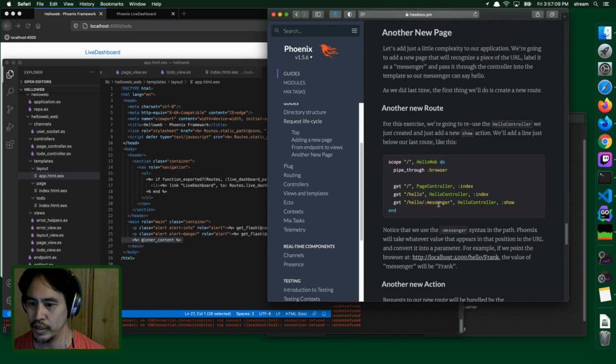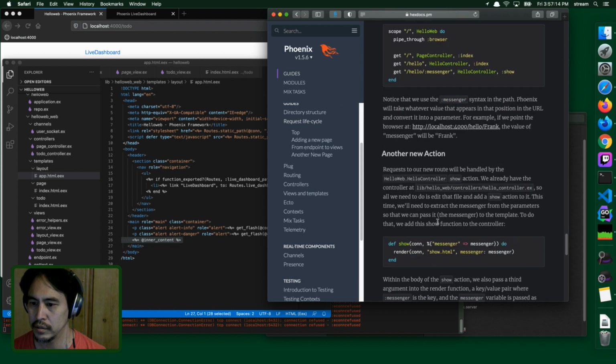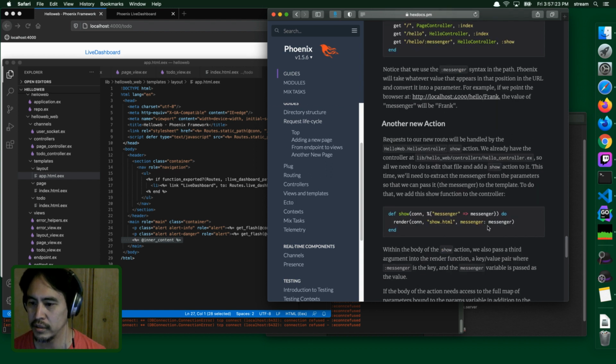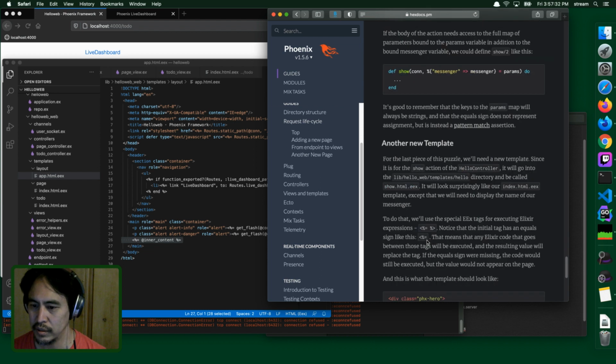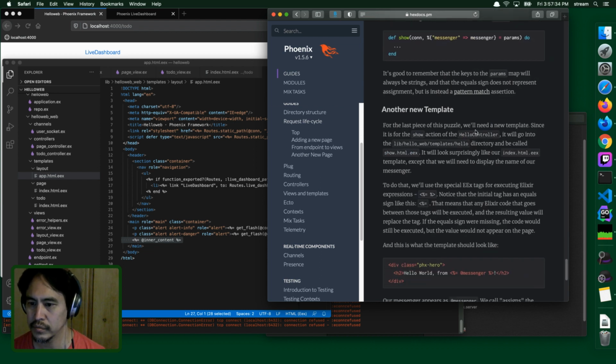Another new page, another new route. Oh, they're doing a sub page there. Okay, so this is dynamic, and this is being able to parse the URL of a request, parse the path and pass that as an argument into the render function. Nothing too exciting there. New template. Show.